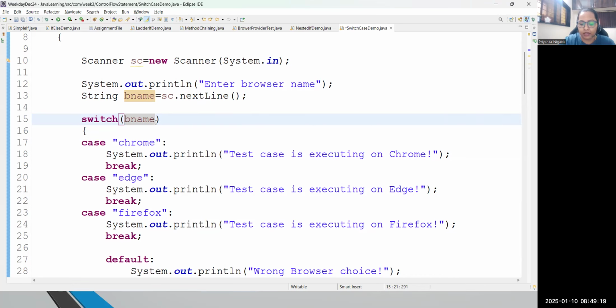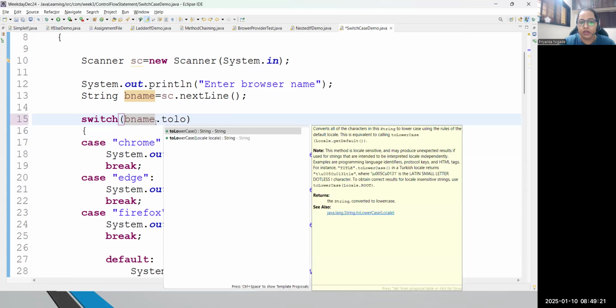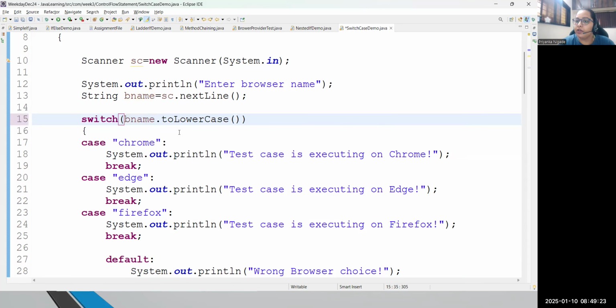But now you can see if I just write the current input, which I'm going to store into bname, if I just write bname.toLowerCase, what will it do? This method converts your user input purely into lowercase. So it doesn't matter whether the user is writing uppercase, lowercase, or any kind of combination. Now we are converting that input purely into lowercase, and then that value will match with your lowercase data and you will see the result.